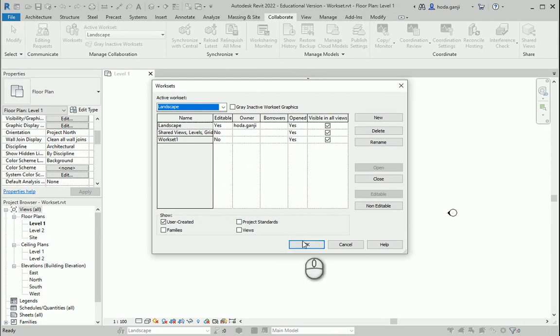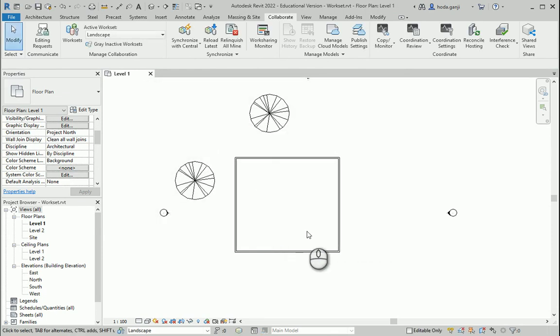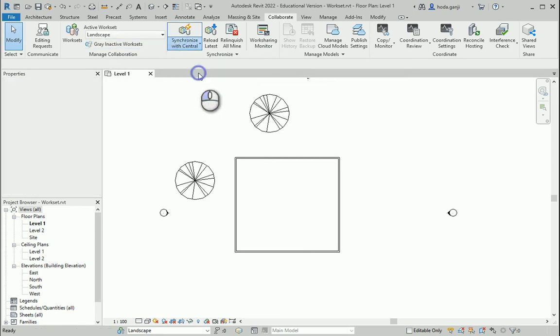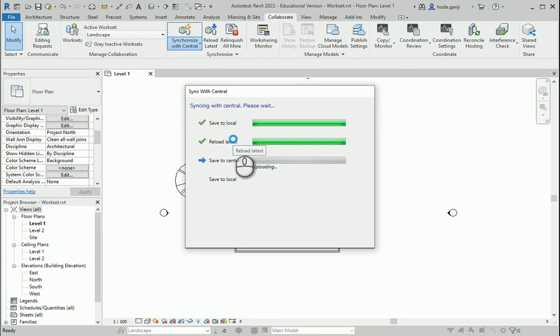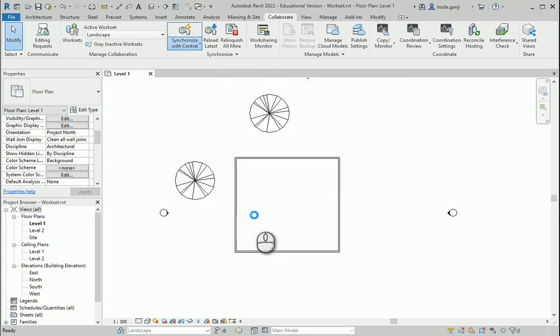Okay, so I want to say OK, save this file, and you can also synchronize it with Central. Everything should have a green check mark here. It's gonna save to Central and to local both, so keep your local file, so it's all good.